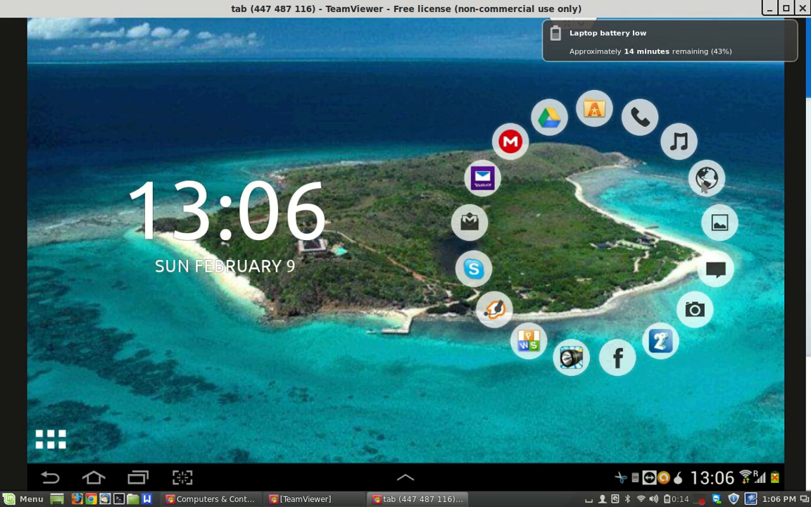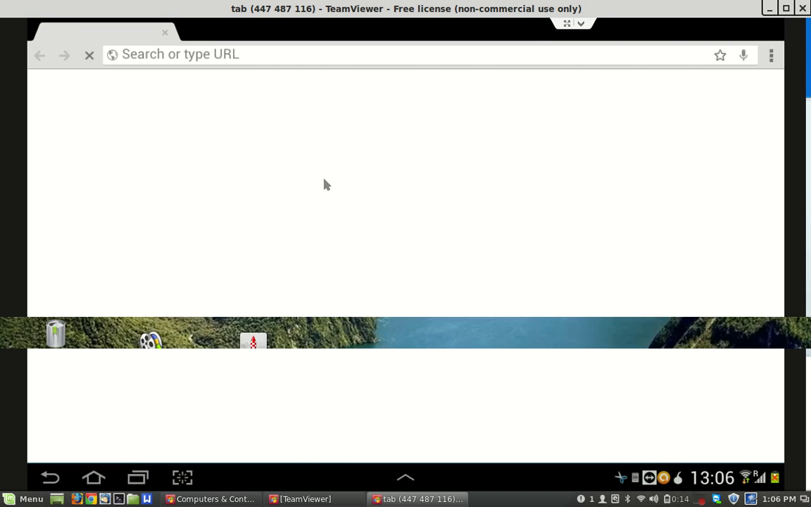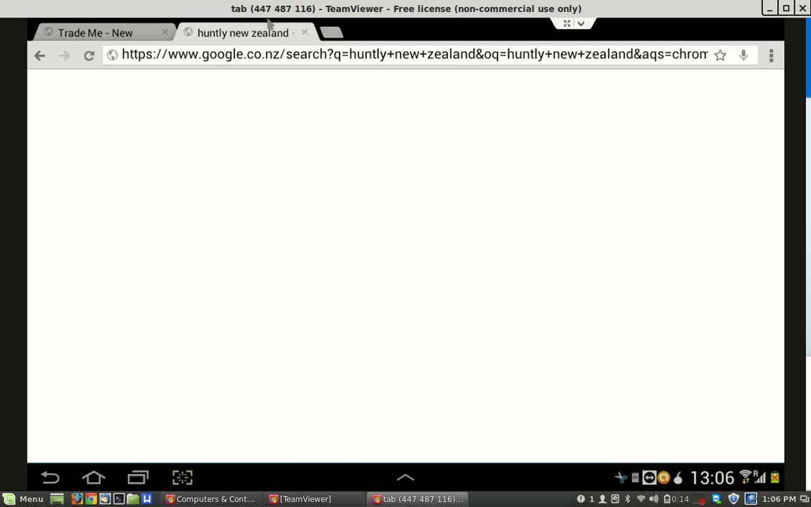So on the tablet I just click on a shortcut which takes me through to Google Chrome. I'll shut a few tabs just to make some room.